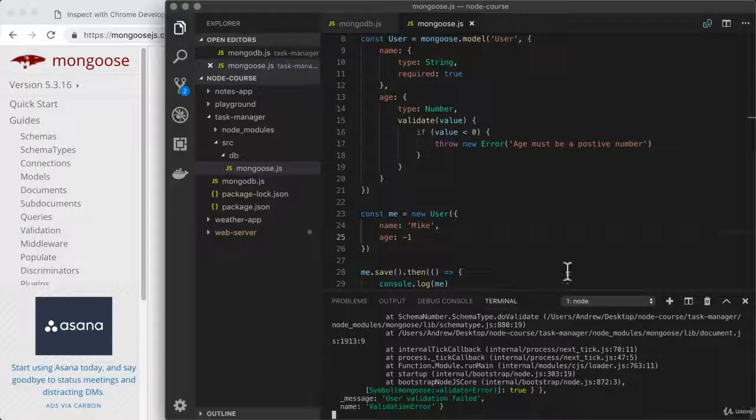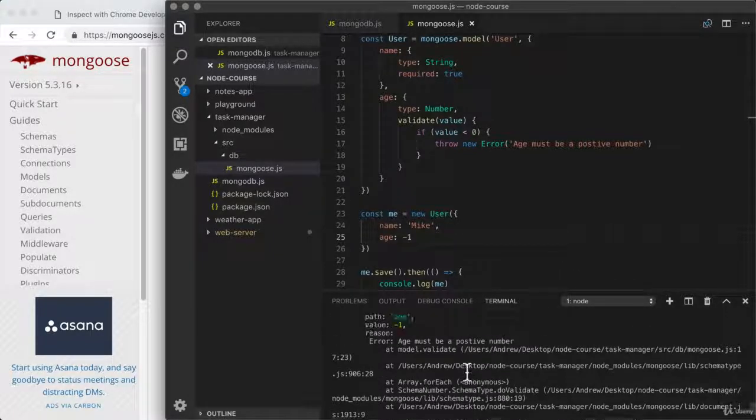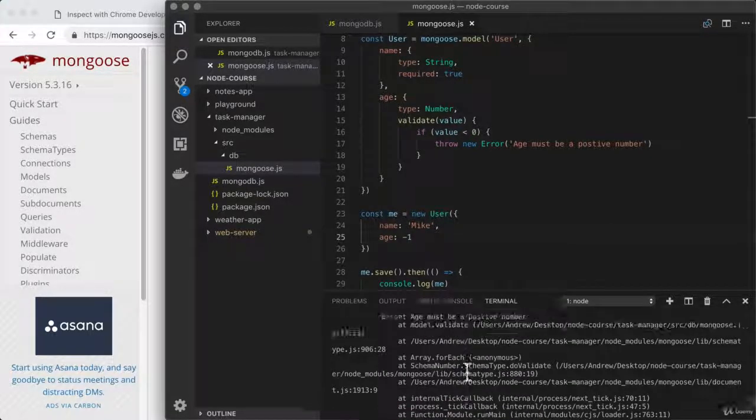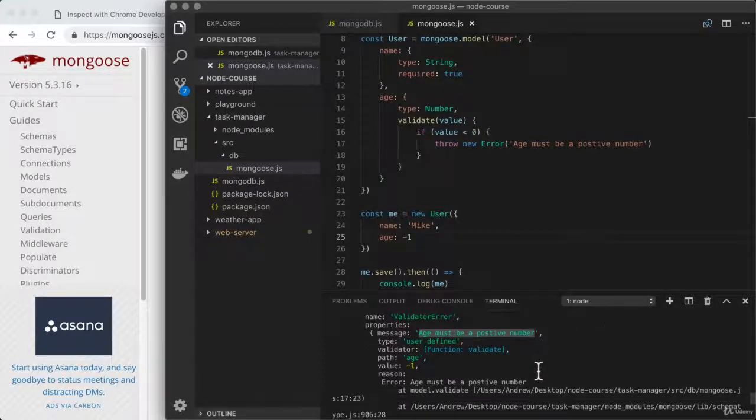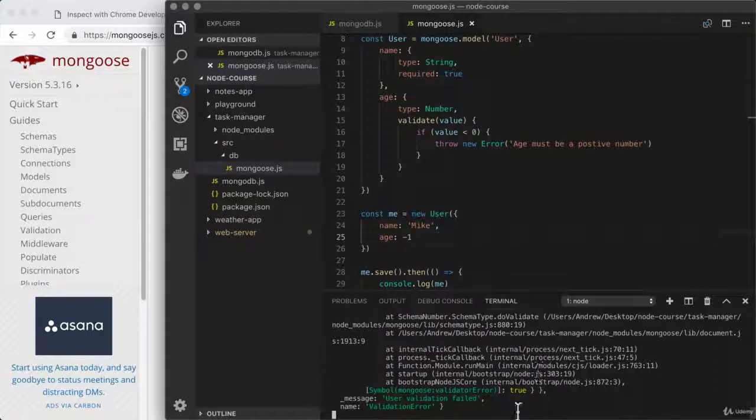I do get a long error object printing to the screen, and if I scroll up a bit through that output, we should be able to find our message right here. Age must be a positive number. So while Mongoose does not provide a ton of built-in validation, we can indeed customize it to fit our needs, in this case making sure that the age is always a positive number.